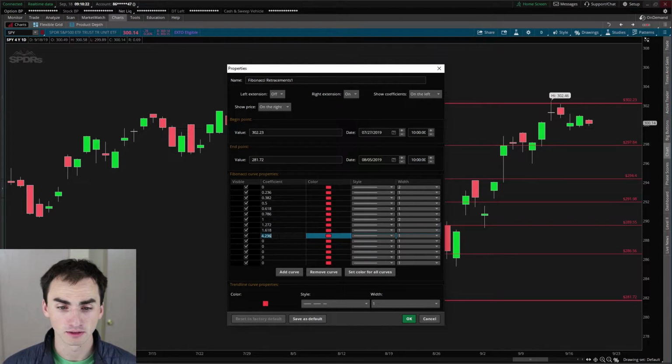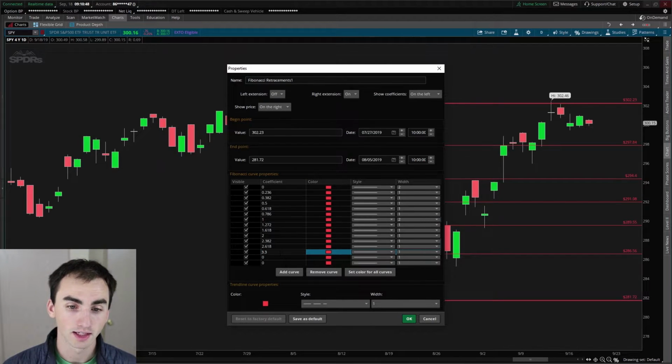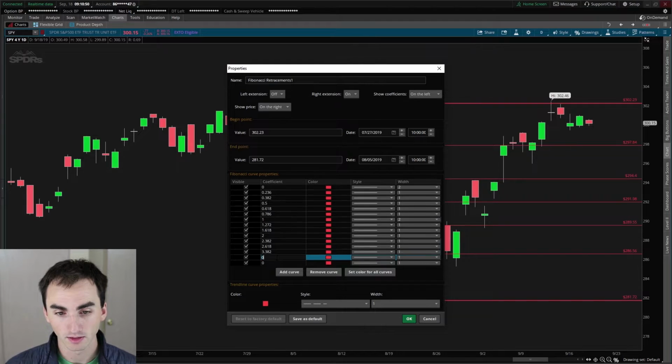And then just going down, I sometimes like to have the 2 in there just because if it makes a symmetrical move to the upside, that can be good to know. And then from there, quite often just the 382 of whatever number you're on, and then the 2618, and then you can go to the 3, and then the 3618, and then all the way to the 4618.